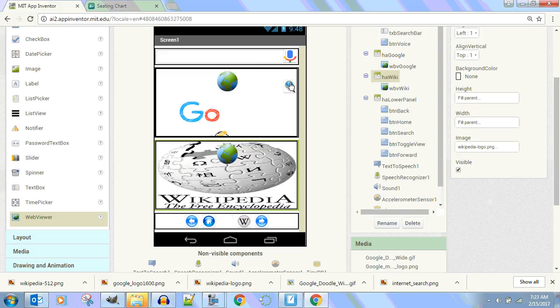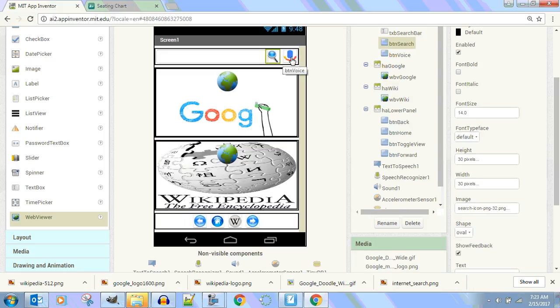All right, I'm going to take this search bar and I'm going to put it up top, kind of like Google. You guys remember Google doing that? This is kind of like the modeling Google here, okay? And then down here, I put in a toggle button. It's called BTN Toggle View. What I'm going to do there is when I click on that button, it can go from just seeing Google, click it again, just seeing Wiki. Click it again, just seeing Google, click it again, just seeing Wiki.